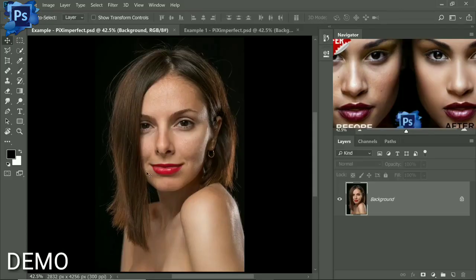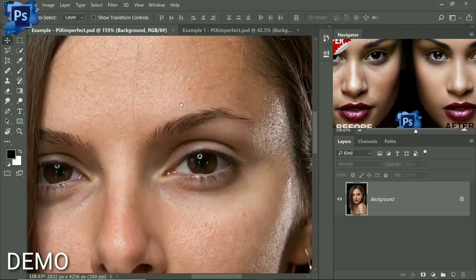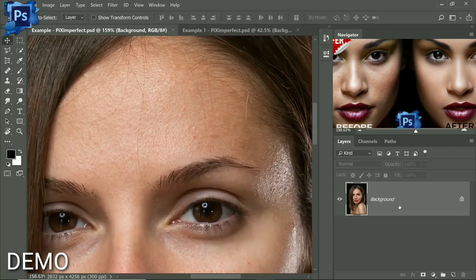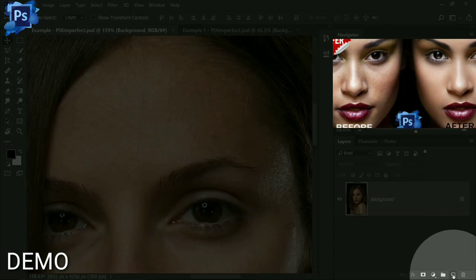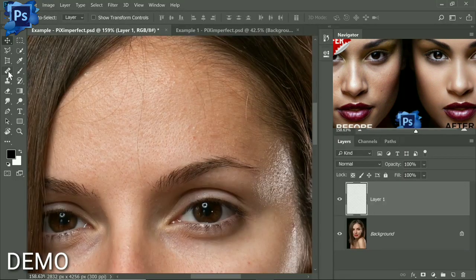The first thing we have to do before applying any kind of skin softening is first of all zoom in and then simply create a new layer. This is simple. I've already taught you this. You already know this. Create a new layer. Click on the new layer button and then with the help of the healing brush tool, I'm going to use the regular healing brush tool.